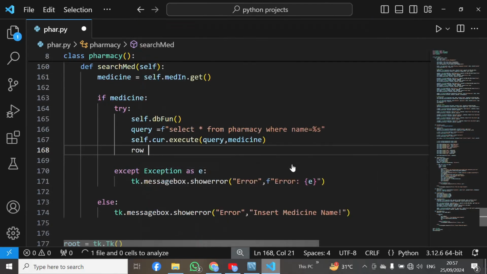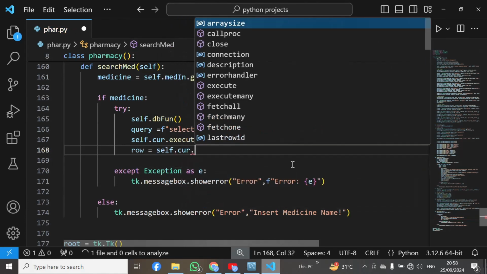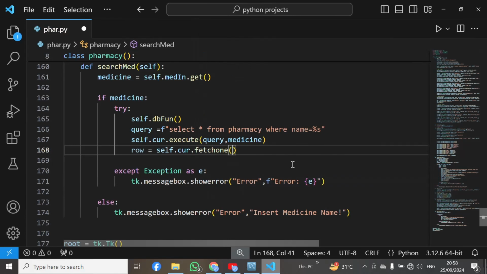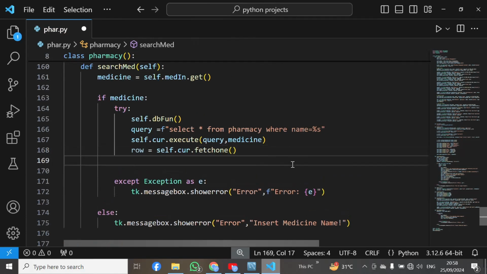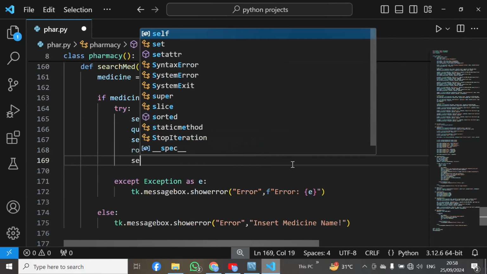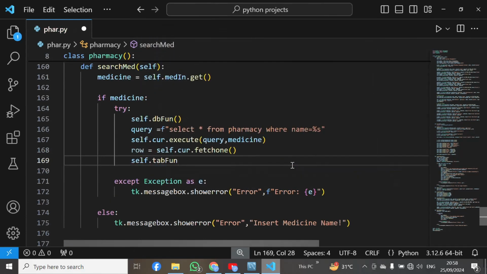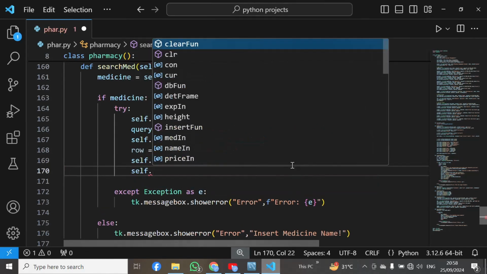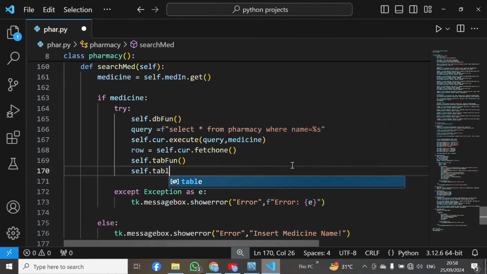I will declare a variable with the name row, and here I have to use self.cursor.fetchone. It will return us a single row. Then here I have to call our tab function, self.tab function. Then I have to delete previous values from this self.table. So I have to call the delete method, and then delete all.